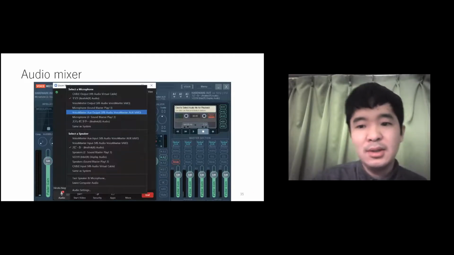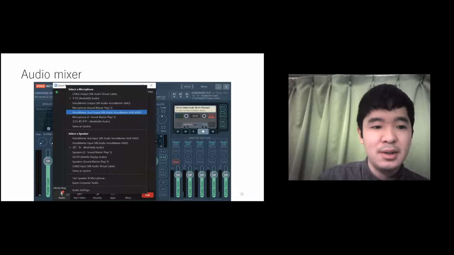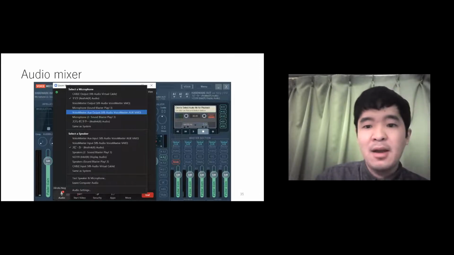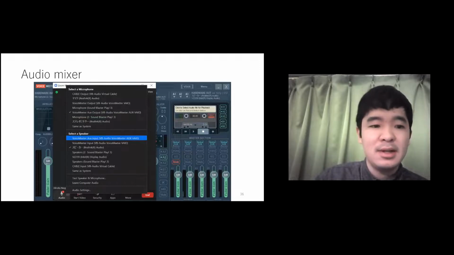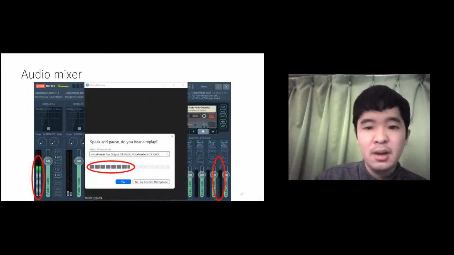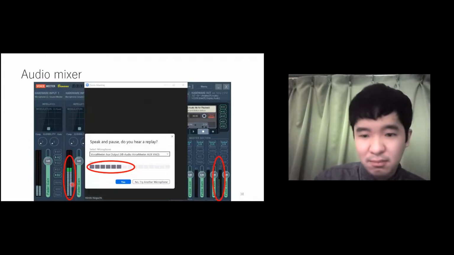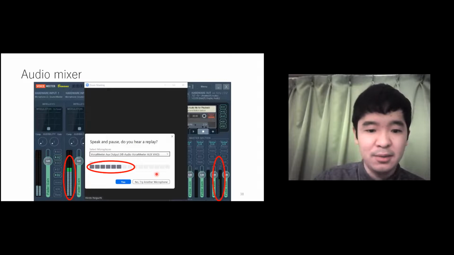Okay, on Zoom, we need to select Voicemeeter Aux Output as a microphone. Okay, this one. Okay, B2 on Voicemeeter Banana. Voicemeeter Aux Input as a speaker. Okay, then the teacher's voice can be heard online. And the same is the case with the peers' voice in the classroom.